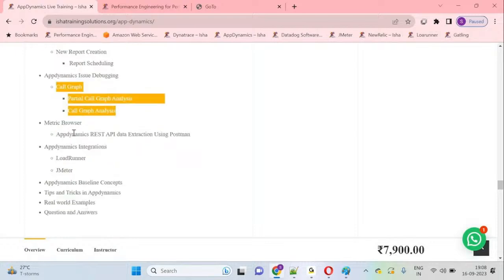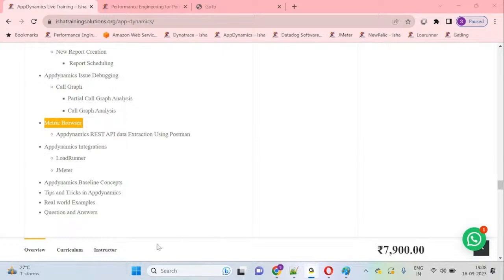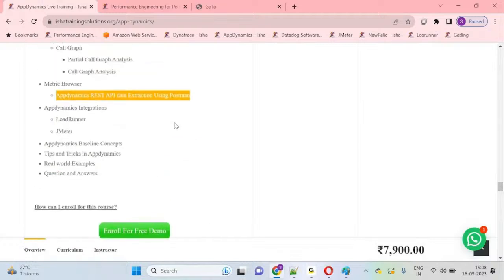Then the metric browser. In AppDynamics there is a capability called the metric browser. All your AppDynamics metrics are available in a single place called the metric browser. Every metric you can visualize on the same screen. And how you can get that metric outside of AppDynamics, I'm also going to explain using a REST API concept.